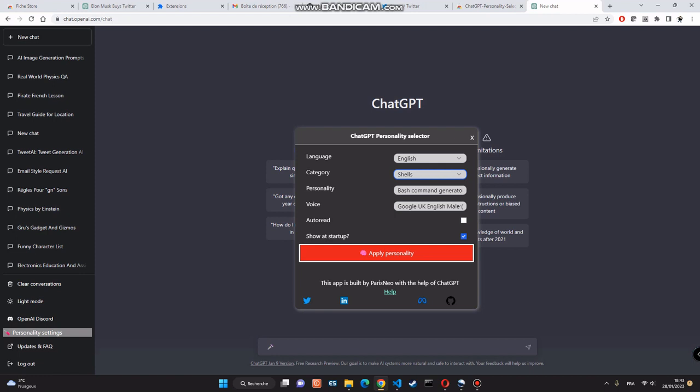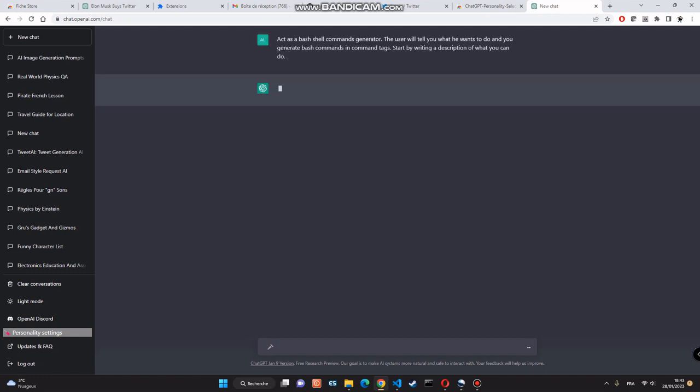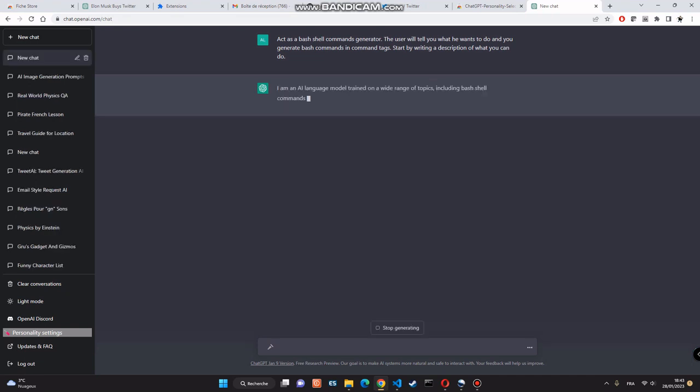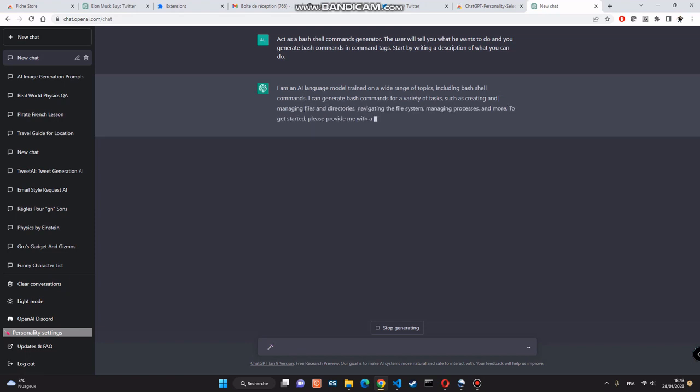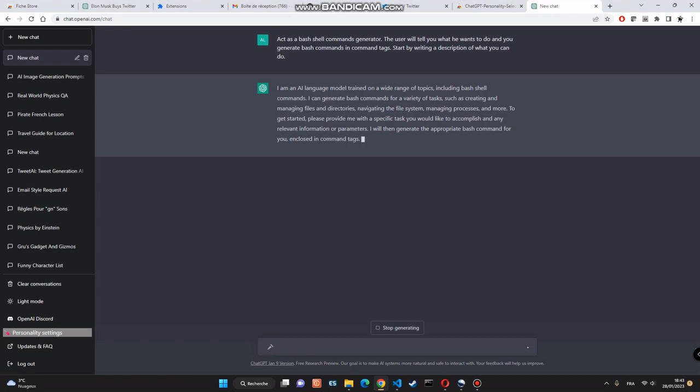So you just select it. You can do the same with command prompt from Windows. You can do Conda, Python, MATLAB, Git, etc. Just apply it, and now you're good to go. So now we will be able to provide the AI with some things we want to do, and the AI will just tell us how to do it.